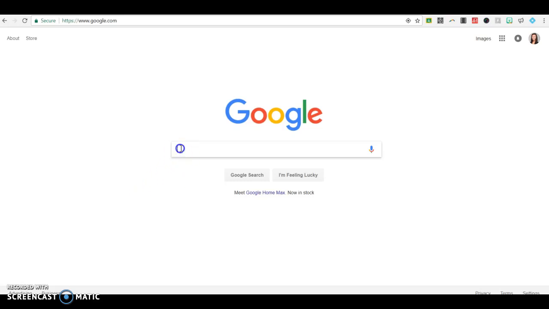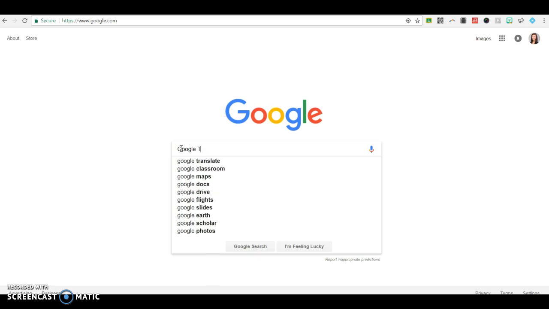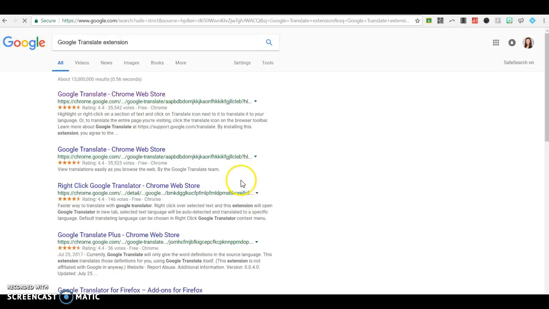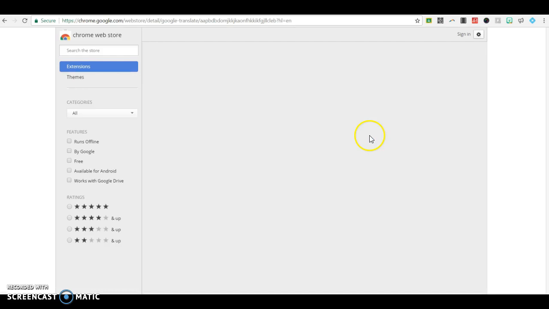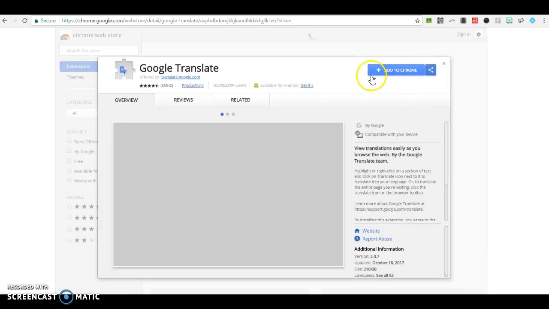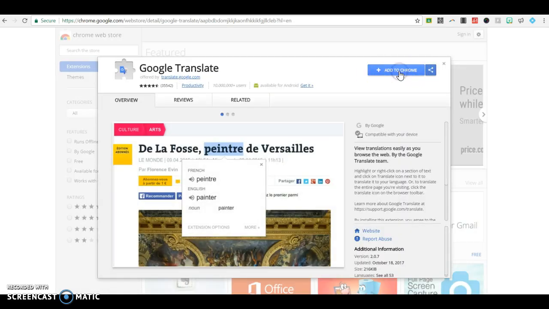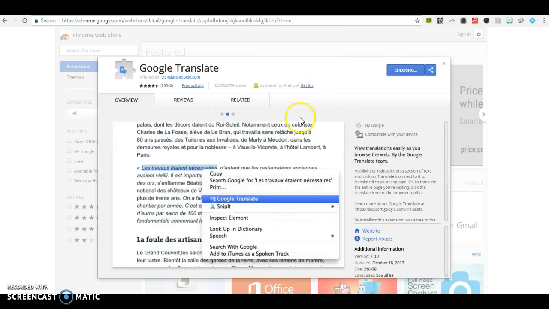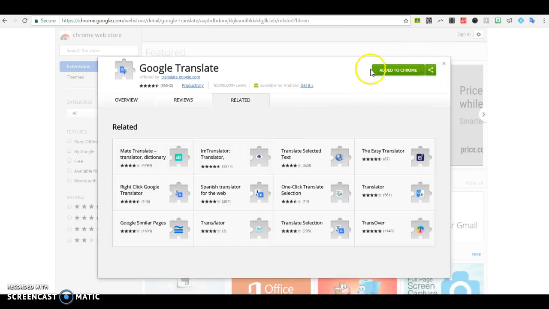Just a few quick steps on getting the Google Translate Chrome extension. I'm going to search for Google Translate extension. Okay, this is the web store link right here, so I'm going to click on that. And then I'm going to choose Add to Chrome. You'll see once it's added, I'm going to have an icon show up.